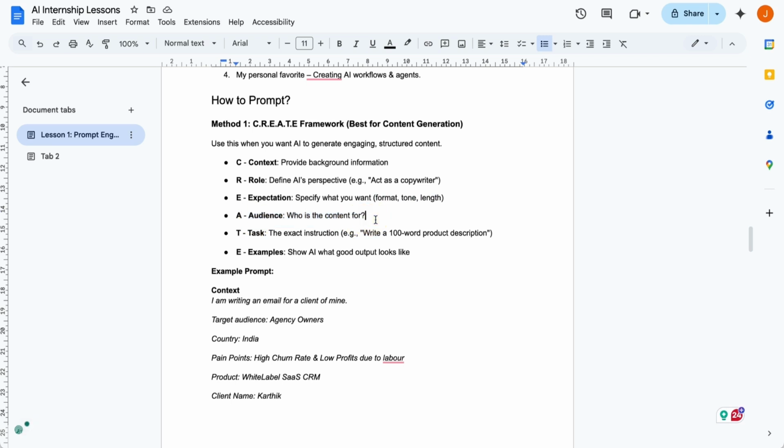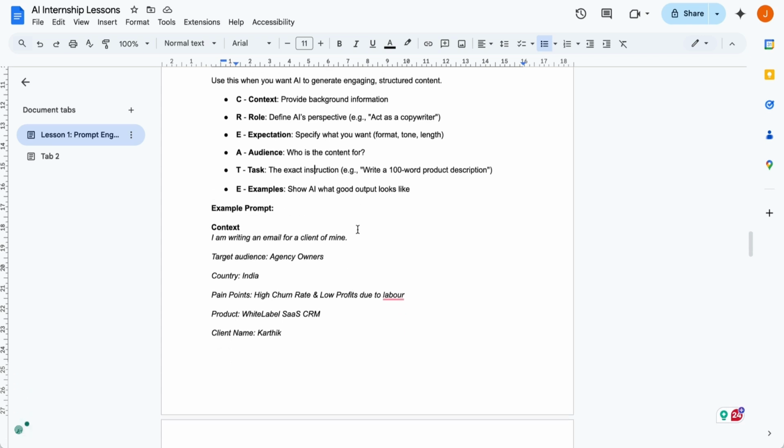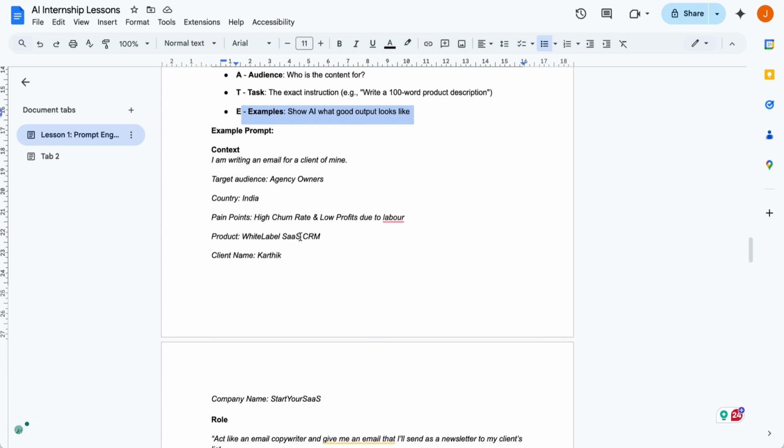A for audience, who is this content for, right? Who exactly is going to watch, or any specific instruction for them. T for task, the exact instruction, like write a 100-word product description. Sometimes it just jumbles between each other, like the EAT could be merged into one single thing, but just for ease, in some use cases, I have kept it like that. And E for examples. Give them some examples so that the AI can go ahead and process this.